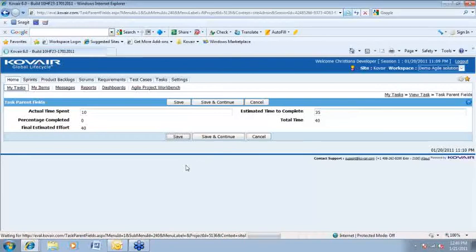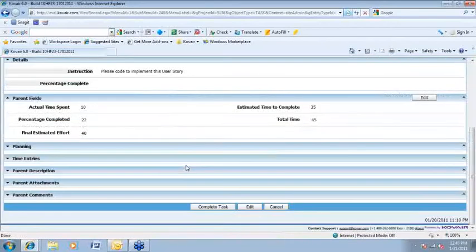So after updating the information, she saves this, and based on the information that she has provided, the percentage completed has automatically been calculated to 22. The total time is 45, though the final estimated effort provided by Tom earlier is still showing 40. This information is really very helpful from the other users' perspective, and also from the developer's, to see whether the time she or he is taking in implementing a user story is going haywire or really is on track.